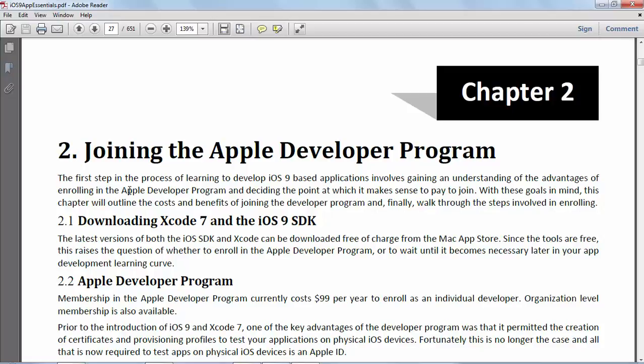Chapter 2, joining the Apple Developer Program. The bottom line is this. Do you want to join the Apple Developer Program? Well, it costs $99 a year. Probably where you are in your career right now, you probably don't want to. There's probably better ways to spend $100.